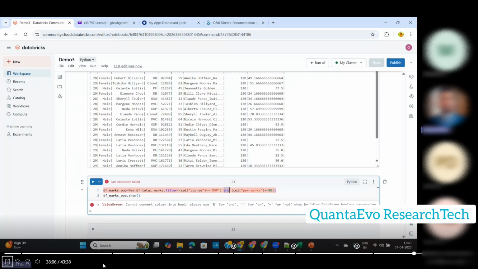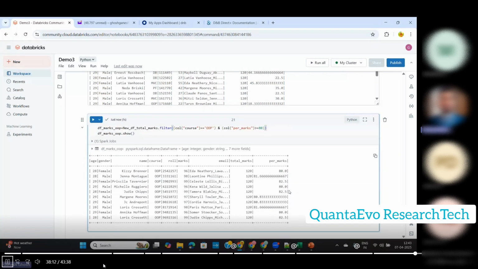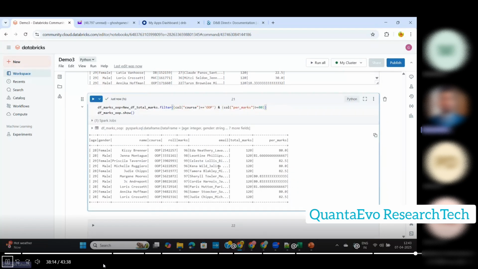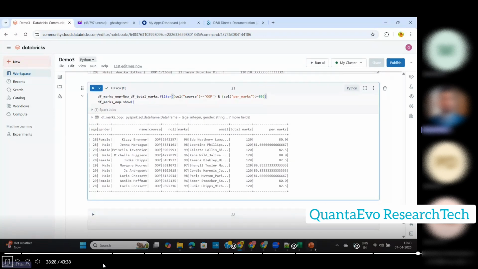Here what I'll do is give this and run it again. Let's see. Now I got a data frame where we have only the data where the course is OOP and marks percentage is greater than 80%. This problem is solved.